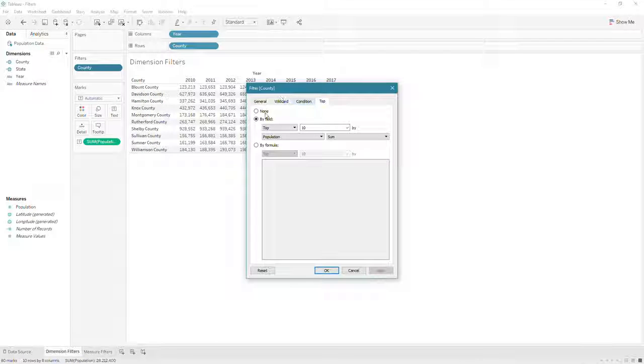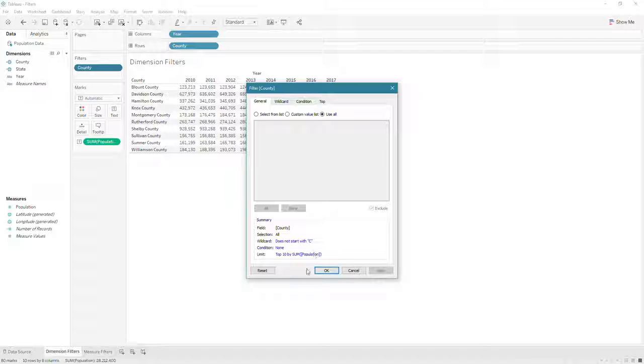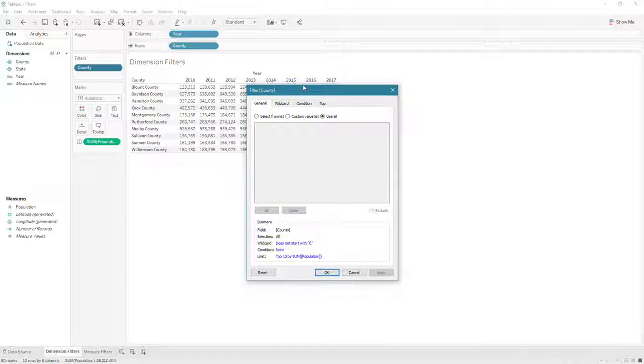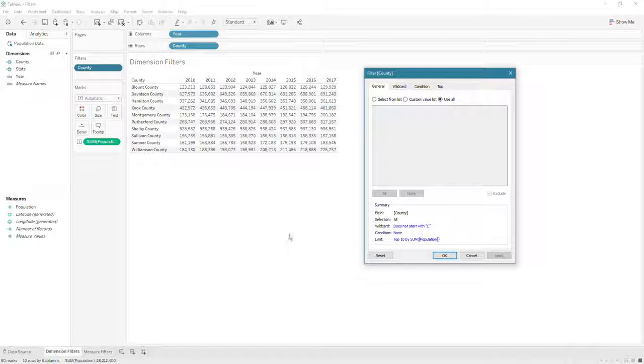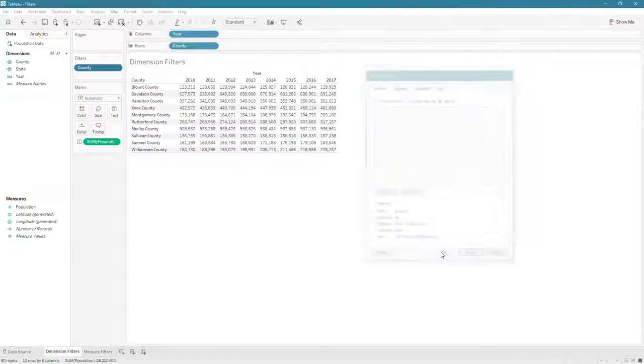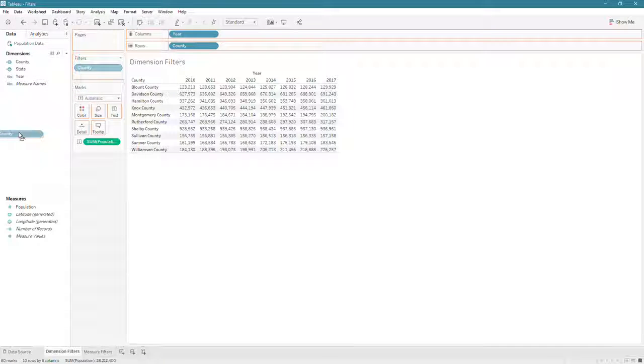So now we're looking at the top 10. If we go back to this general tab, we can see here it's filtering out everything that starts with a C first. Then it's giving you the top 10 by sum of the population across time. So I'm going to go ahead and cancel that and pull this off the field.